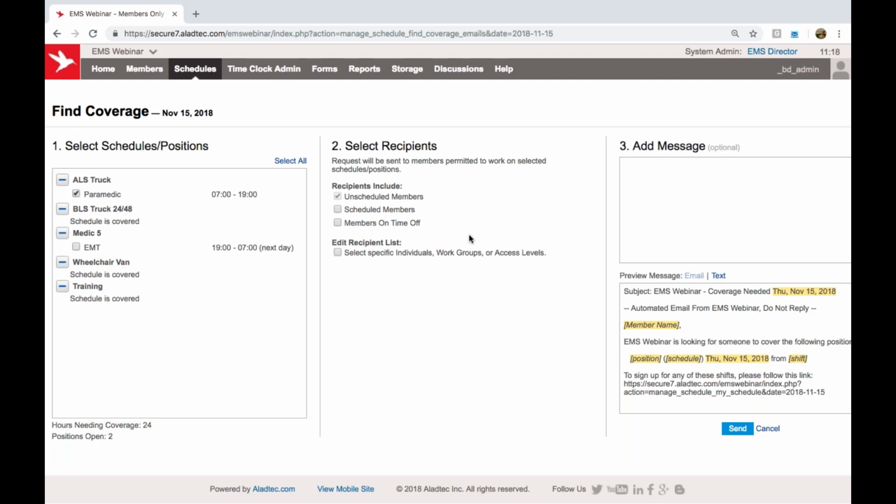Because what this tool does by default is it only sends this message to people who are actually qualified to work that shift and that position. It's also going to exclude anybody who's already working during that time frame, and anybody who's already on approved time off.